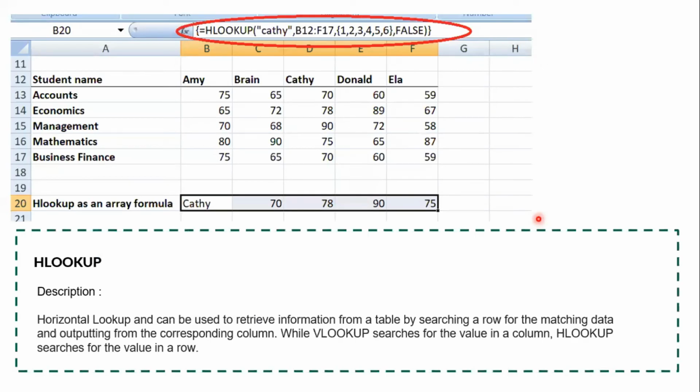Next, we'll be looking at HLOOKUP. HLOOKUP simply means horizontal lookup and can be used to retrieve information from a table by searching a row for the matching data and outputting from the corresponding column. While VLOOKUP searches the value in a column, HLOOKUP searches the value in a row.